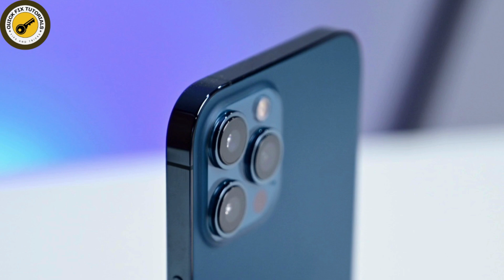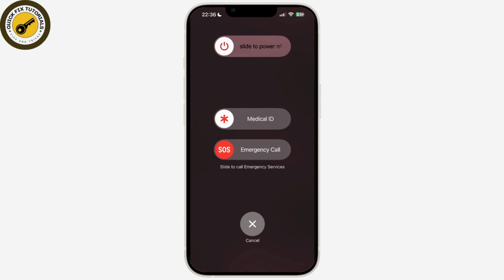smudges, dirt or debris. After you do that, simply restart your iPhone. Restart the device by pressing and holding the power button and the volume button on iPhone 13 or later until this slider appears and slide to power off, then turn your iPhone back on.